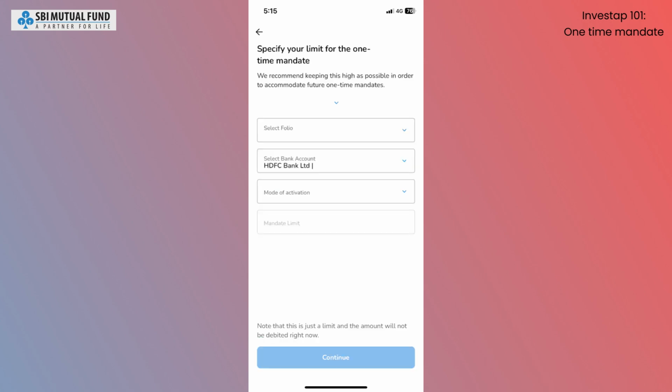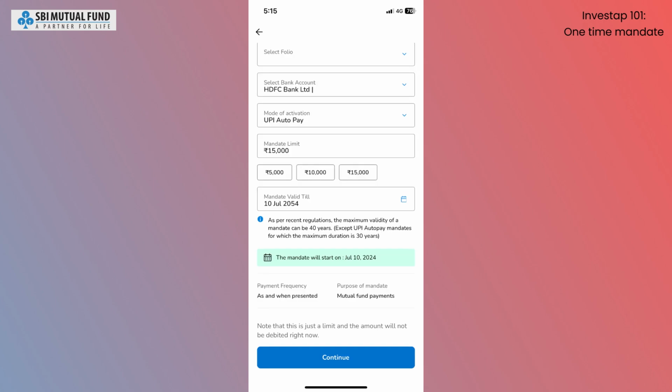On the next screen, you have to fill in all required details to set the mandate up. For mode of activation, you can choose either net banking or debit card or UPI Autopay. For UPI, max limit is 15,000. However, for other two methods it is 1 crore. Validity of mandate set using UPI is 30 years and for other two modes is 40 years.